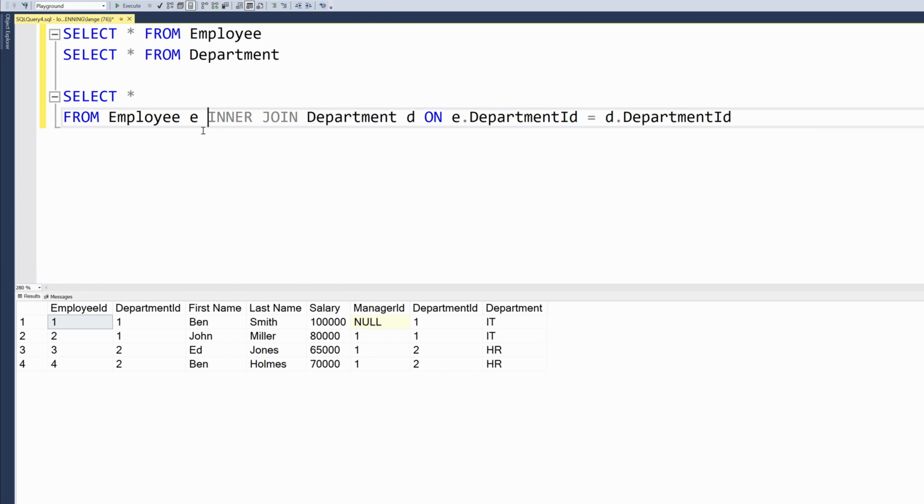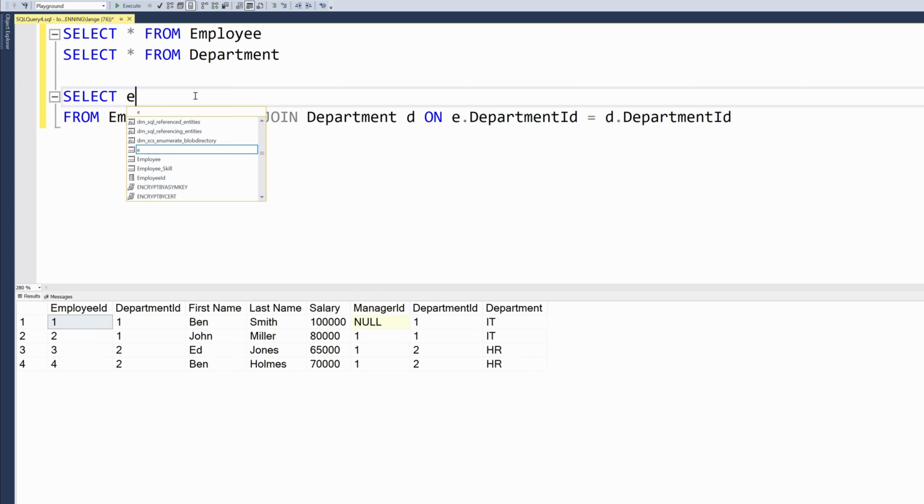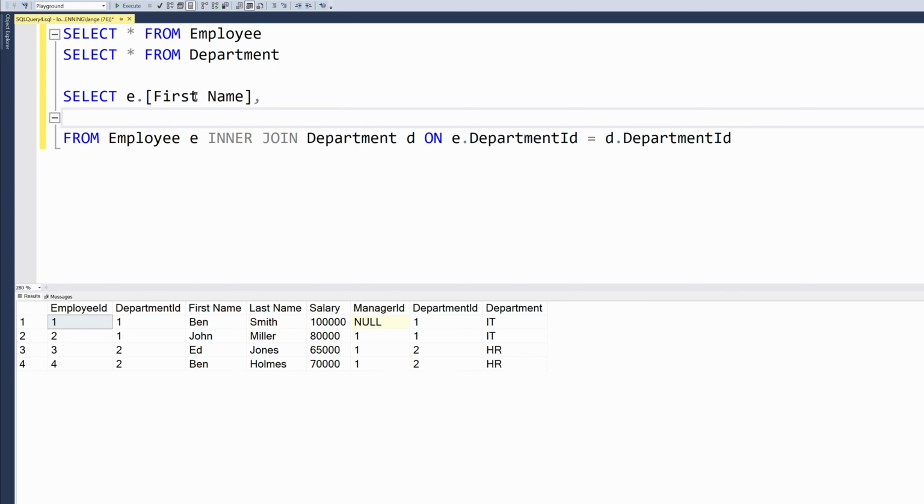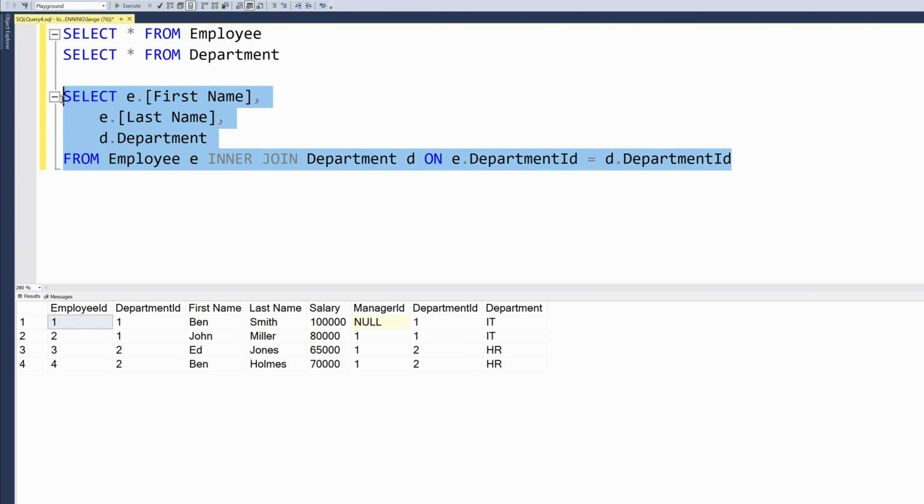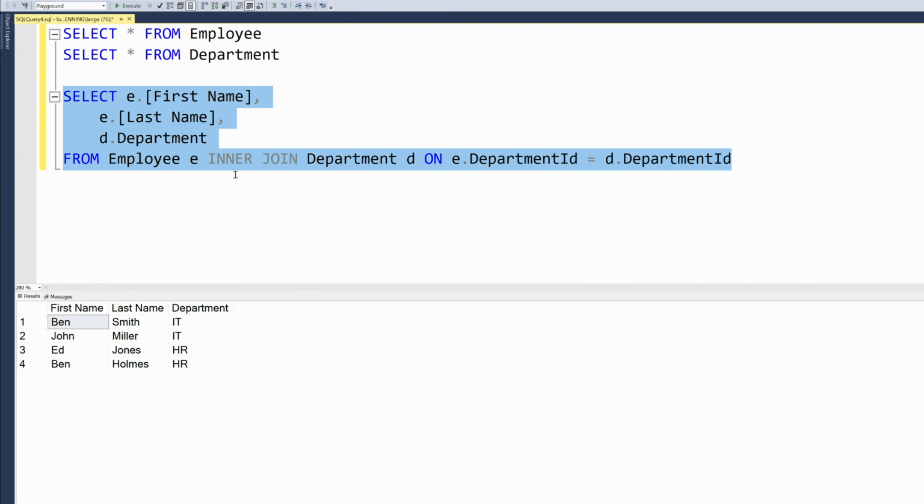Now with this alias, I can also specify if I just want some columns from one or the other table. So for example, from the E table, the employee table, I can say give me just the first name, and maybe I want the last name. And then I can say from the D table that is now joined, I want the department. Running this, we see, okay, Ben Smith is working in IT, John Miller in IT, Ed Jones works in HR, as well as Ben Holmes also.